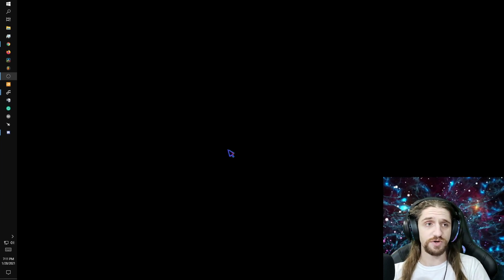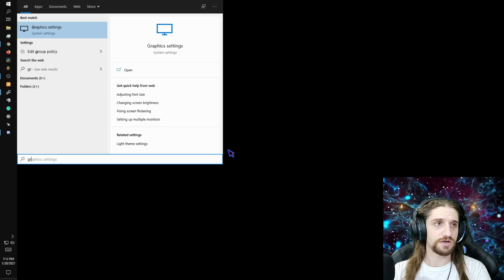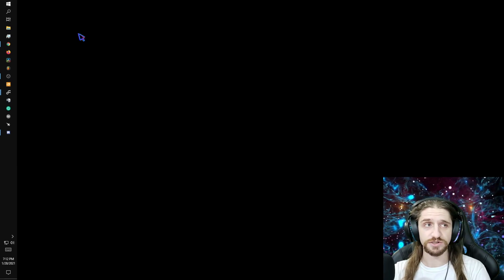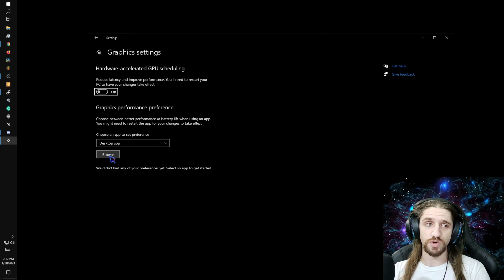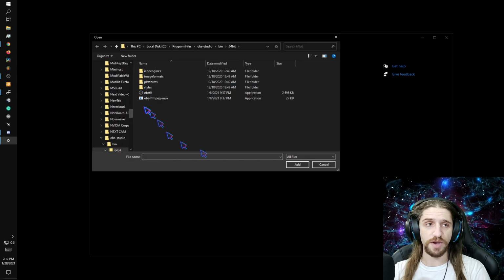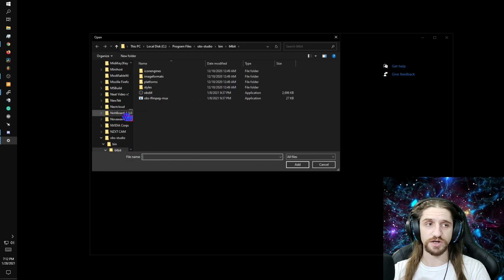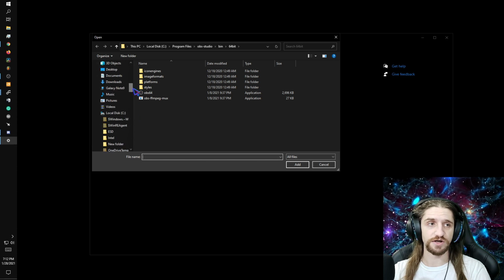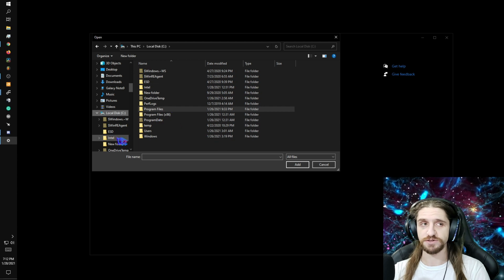First thing you're going to do is click your Windows key and then type graphic settings. Open that up. You're going to go to Browse for desktop applications. You're going to find your OBS. I guess we'll go through the process of finding it. If you did the regular install, it's always in the same spot.